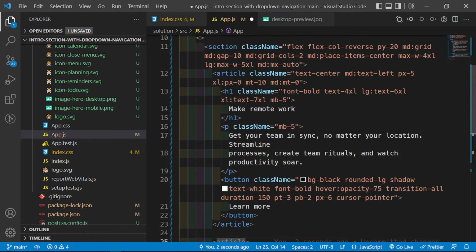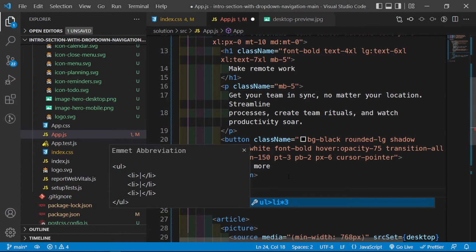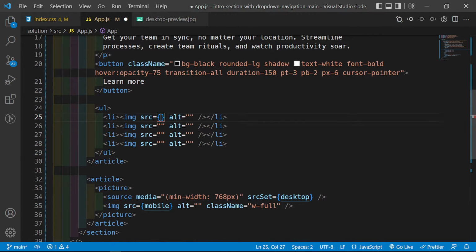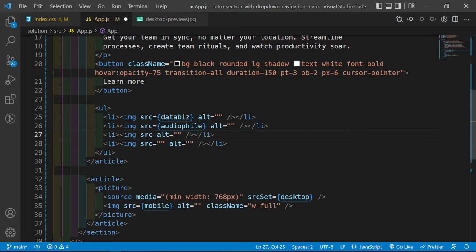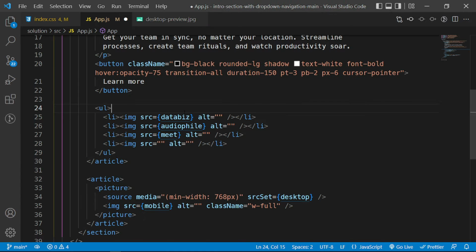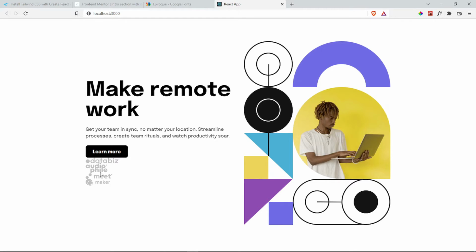So we're going to go right inside this article, but at the bottom we're going to have a UL with 4 list items, and these list items are going to be images, as you can see. And then this first image is going to say database. This second image is going to say audio file. The third one is going to say, what was it? Meet. Was it meet or maker? Meet. And then the fourth one is going to say maker. Like so. And then when we save this, we should have these items on the screen.